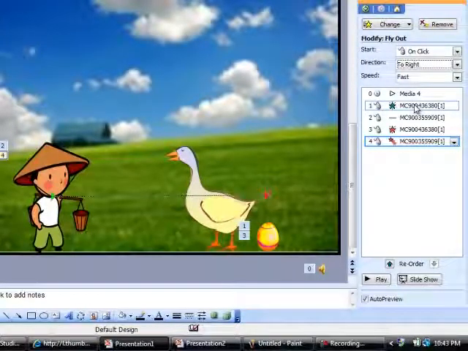Now after the farmer's gone to the market and sold the egg, he always comes back and he patiently waits for the goose to again lay another egg. So of course we're going to need another farmer because we've told this one to leave the screen.